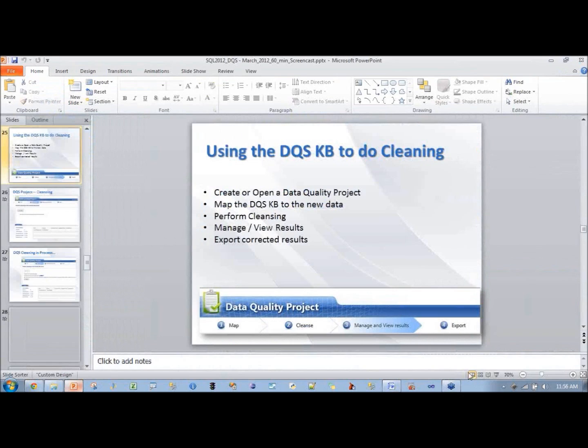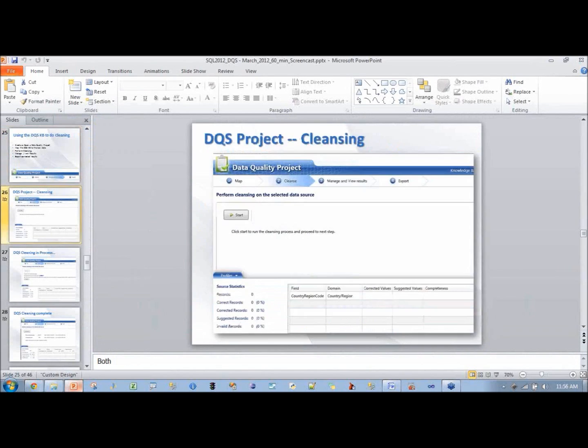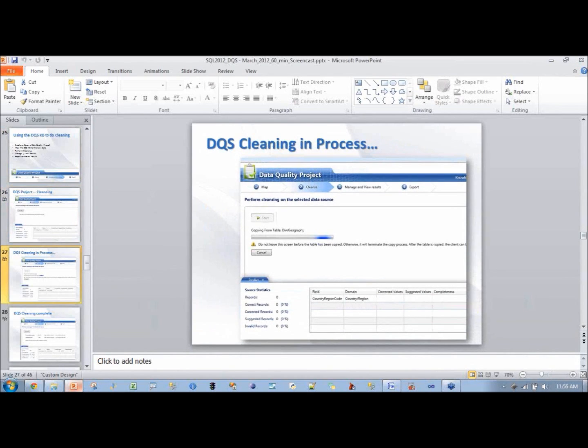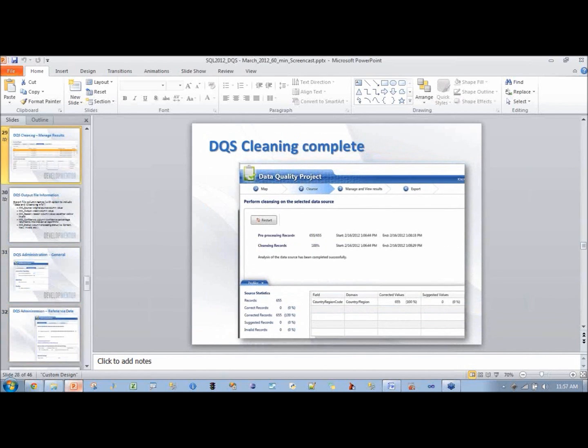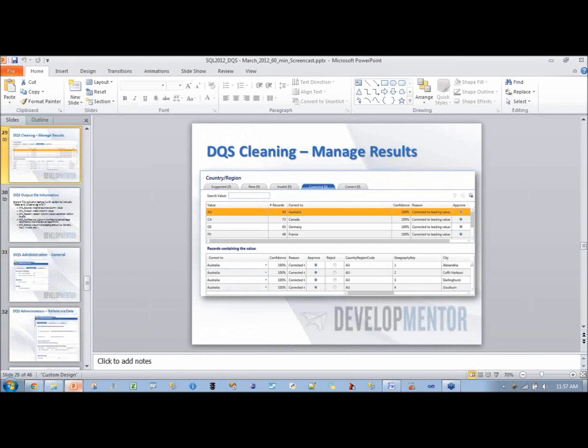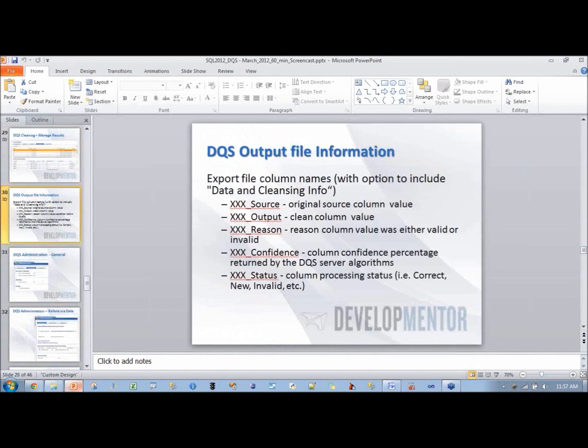So we spent the majority of our time on creating this knowledge base, which is really what you need to do. And we then took the knowledge base and we did the cleansing with it. And you can perform the cleansing by associating the data with the particular knowledge base, and then running the machine algorithm, and then looking at the results individually, as we did, and approving or rejecting them, and then working with the output. Now, the output file contains, if you show all the data, the source, the output, the reason, the confidence, and the status.